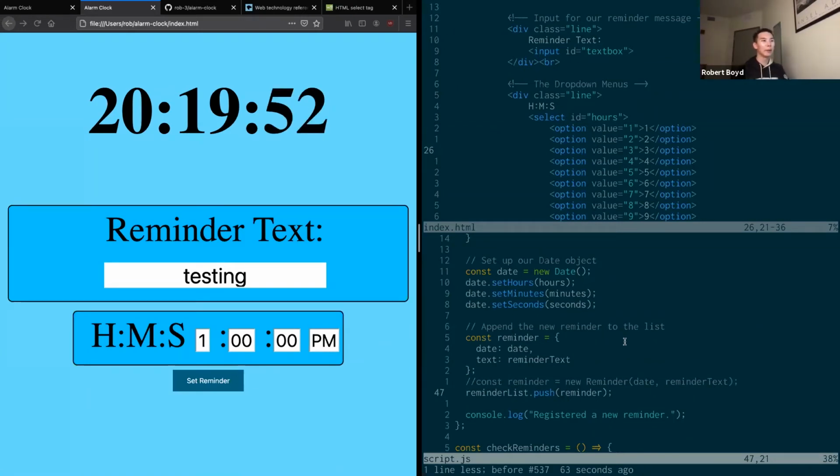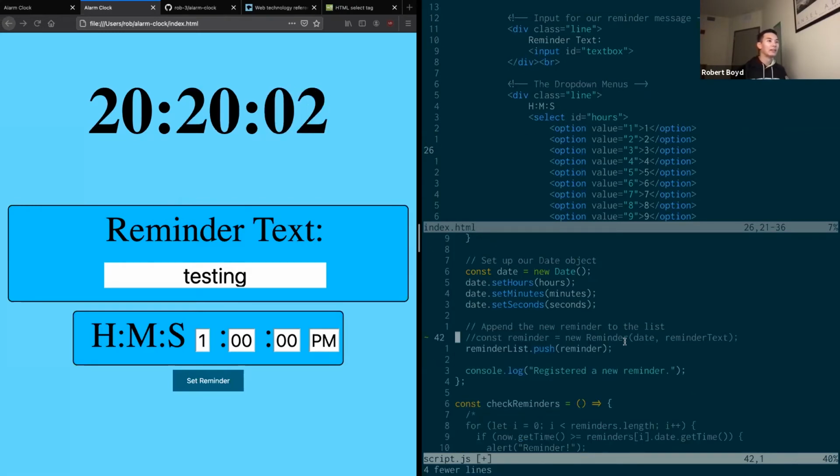So we're going to append that reminder, but what you might see someone who's trying to save lines of code, or just trying to keep things shorter, or for simple cases, what they might do is get rid of this whole thing and just put the object straight in here. You could do something like this.